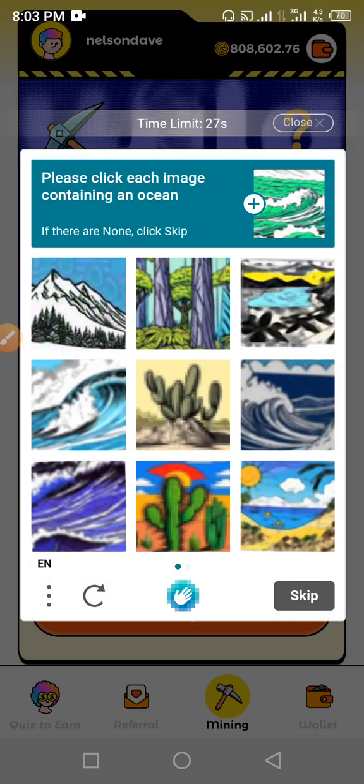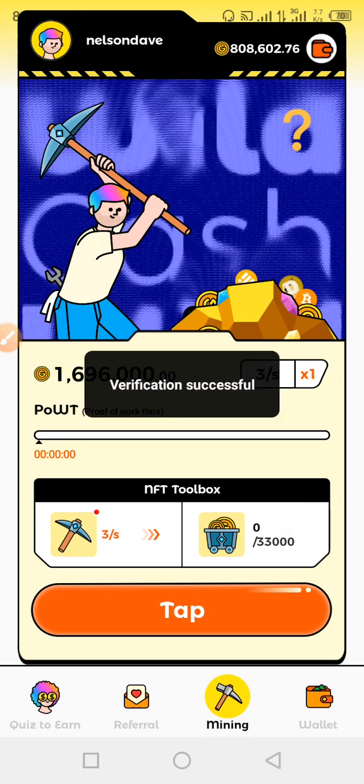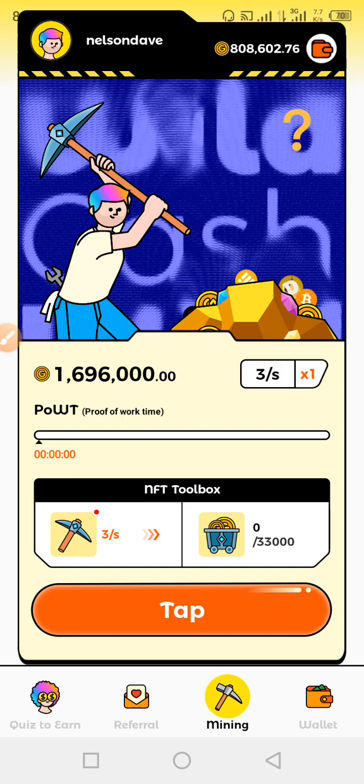Okay, so click on the images containing ocean, then you click next, ocean, and verify. Okay, you can see verification is successful. Then after that, click on tap again.